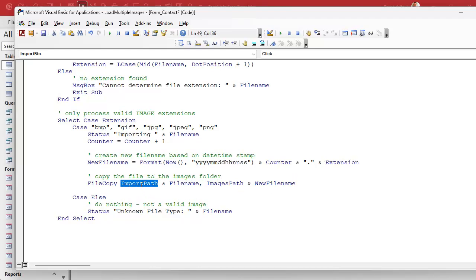So we're going to copy database folder, you know, image import folder, kirk.jpg is going to become images folder, you know, 202408, whatever, blah, blah, blah, dot JPEG. And that's what that's going to do.